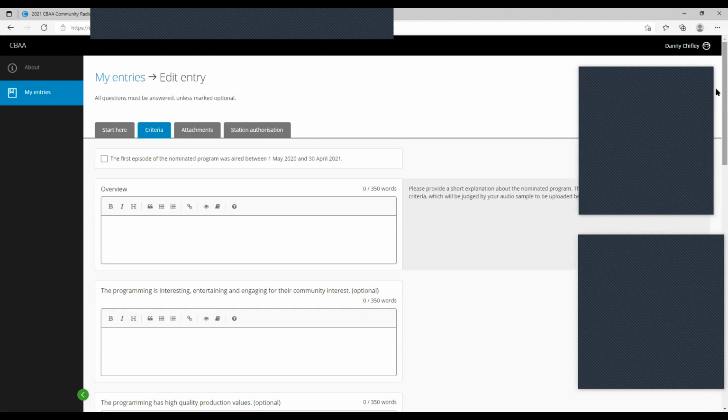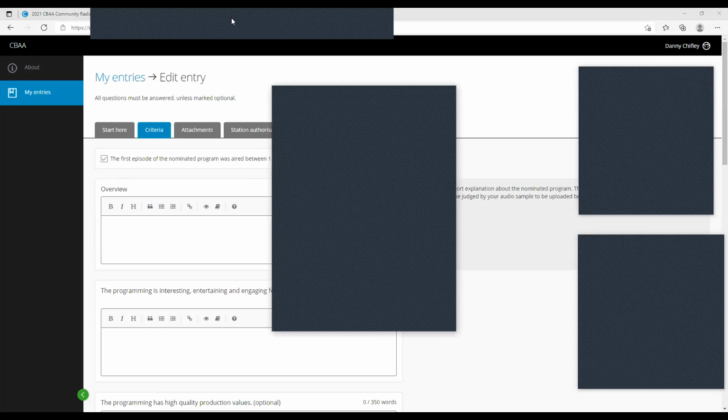It's not so much you have to choose one episode. You have to choose one bit of audio to upload. So you might like to create a bit of audio that covers multiple episodes of your radio program. All of the other criteria do apply to that. So all of the bits of audio that you would stitch together as part of your highlight reel would all need to have been aired between 1st of May 2020 and 30th of April 2021.